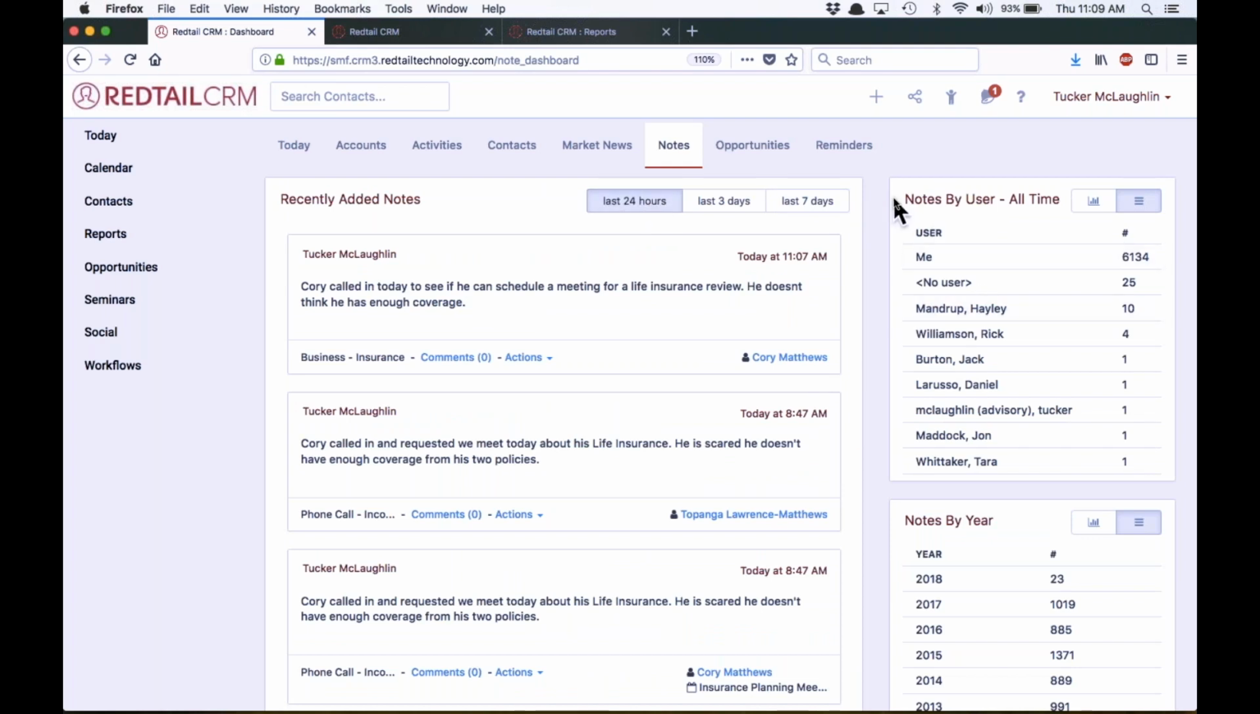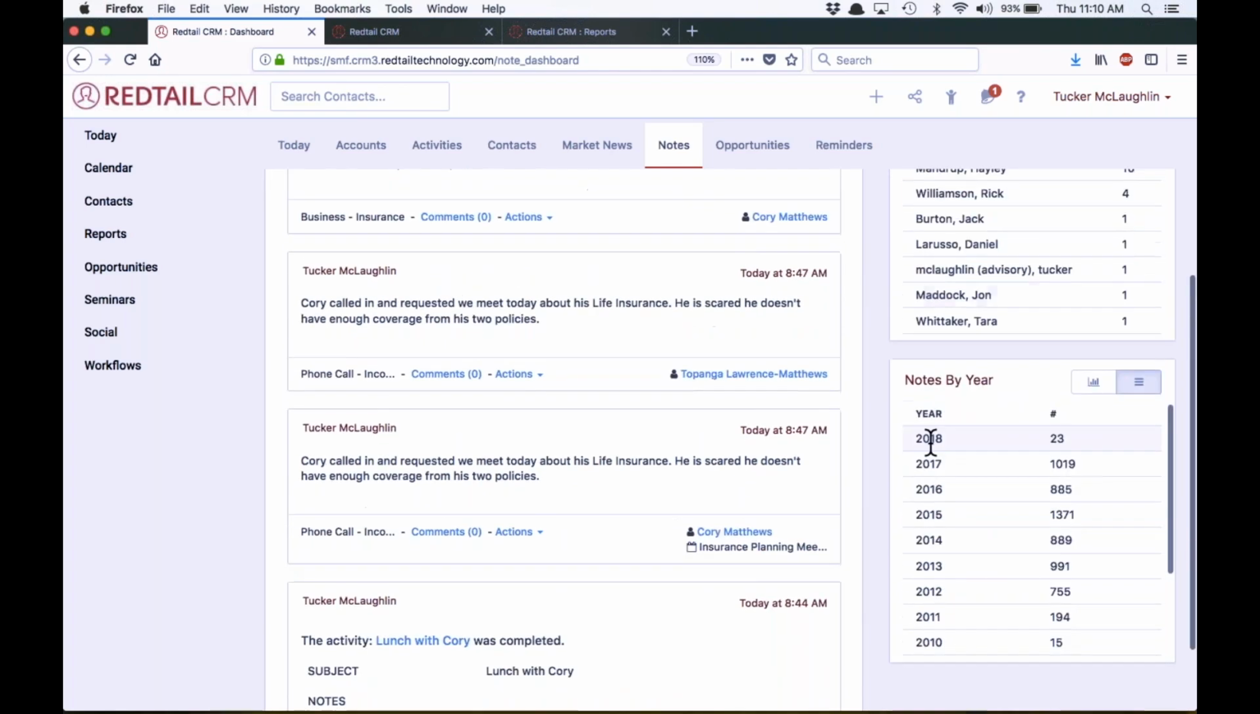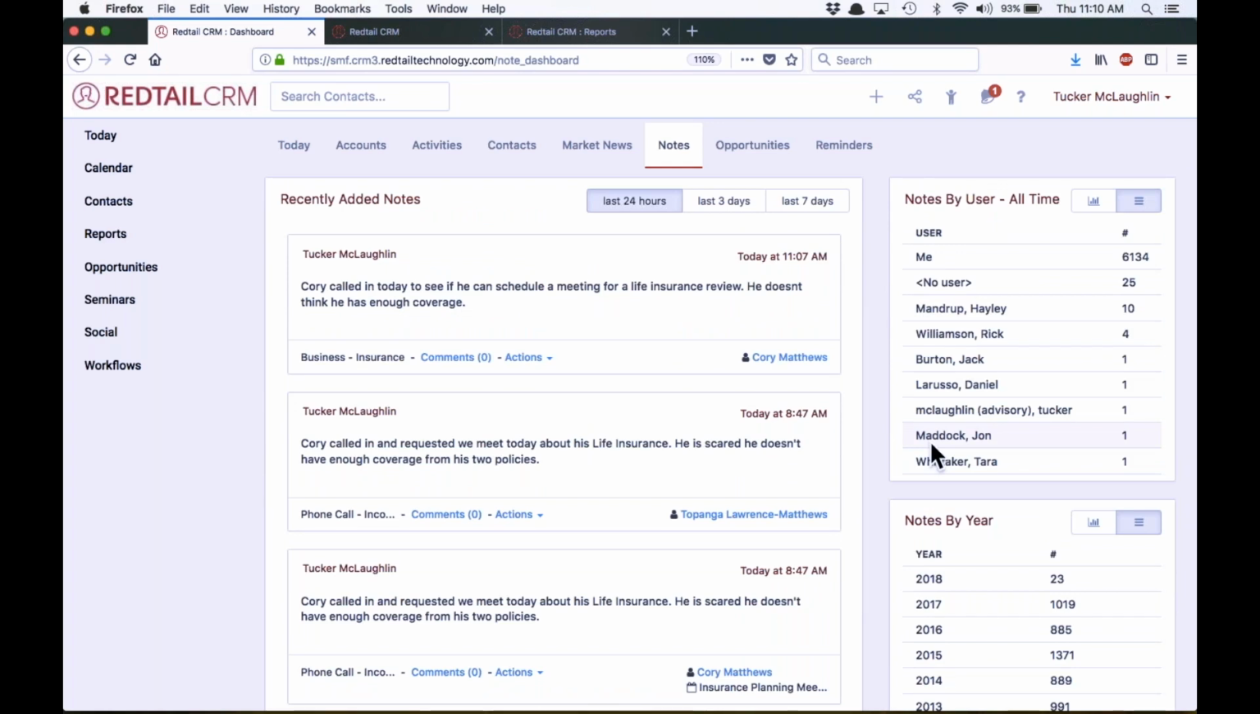Now, another great thing that I see here is notes by user. So maybe I have a competition in my office to see, hey, who's putting in the most notes, or hey, are these people even putting in notes? We can check notes by user, and we can take a look at the different users and the number of notes they're putting in. So we see me, Tucker McLaughlin, we have a ton of notes put in there. And it looks like Haley is up next with number 2 at 10. And then no users at 25. Another thing we can do is see how many notes we're putting in per year. I kind of like that to track to see, hey, are we doing the same amount of business, and is everybody tracking accordingly?